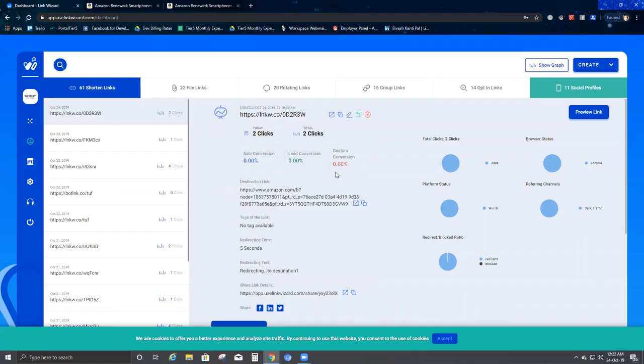Now, if you see in this graph out here, it shows today there were 2 clicks on this particular URL. So it gives you a count, and here it will give you the total number of clicks. Now, when you start working on these URLs, it will also help you understand the sale conversion that gets automatically captured, lead conversion, and custom conversion out here.